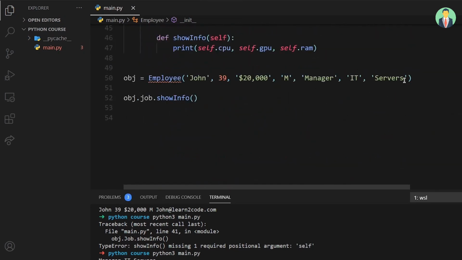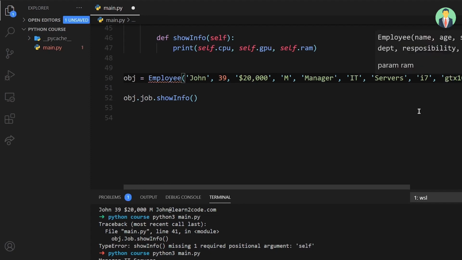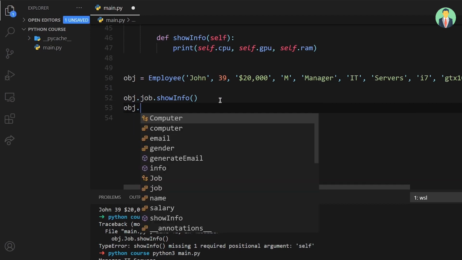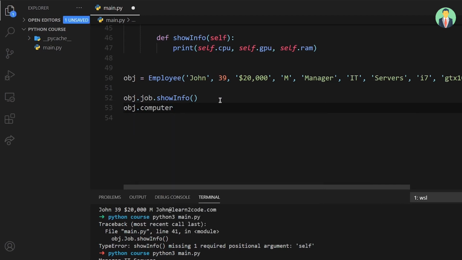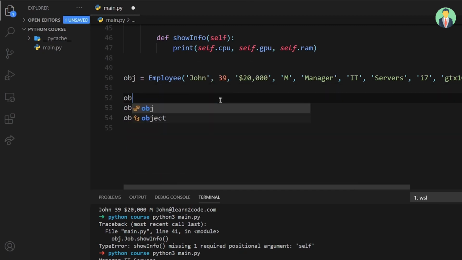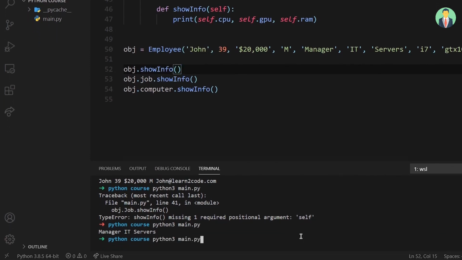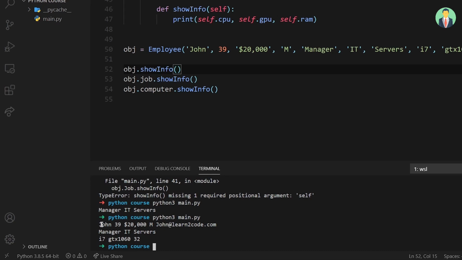Now let's scroll to the bottom, and we'll say this guy has an i7, his GPU is, let's say, a GTX 1060, and he has 32 GB RAM. And now I can also say obj.computer.show info, and also obj.show info. So we can see all of these functions belong to different classes and they are working perfectly.